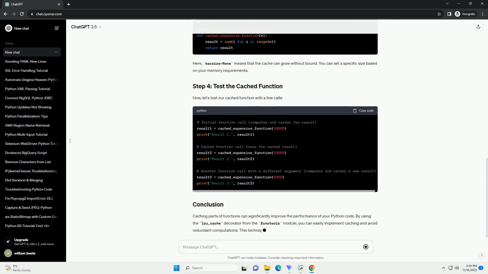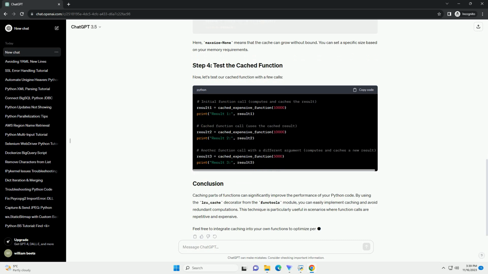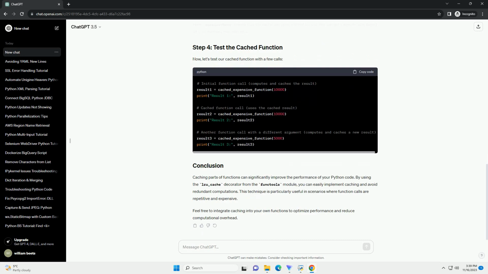This is particularly beneficial in scenarios where the same inputs may lead to the same output multiple times. The functools module in Python provides the lru_cache decorator, which stands for least recently used cache. This decorator automatically caches the results of a function based on its arguments, and it discards the least recently used entries when the cache reaches its maximum size. Before we begin, make sure you have the lru_cache library installed. You can install it using.